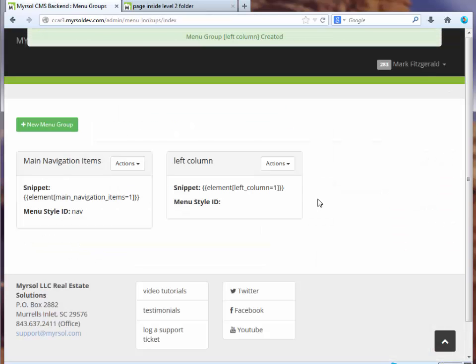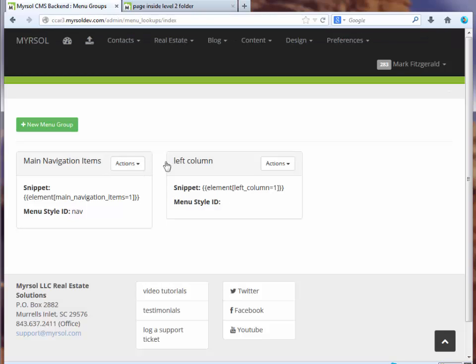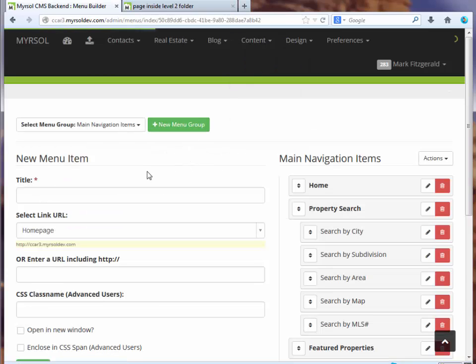Now what we've got is two sets here. We've got the main navigation items and the left column. These are the actions, and this is the element you will use, which we'll come back to later. We're going to go back to the menu builder because I want you to see this from the beginning.